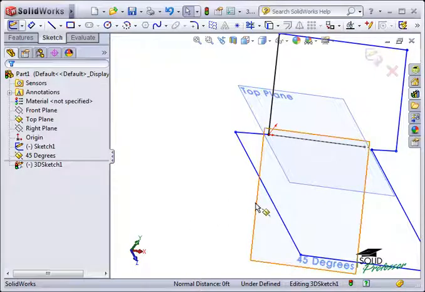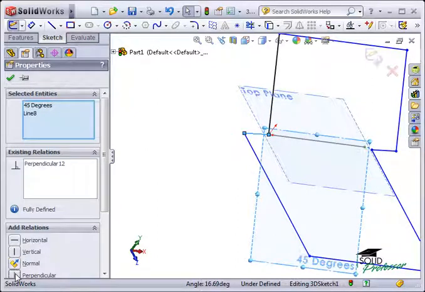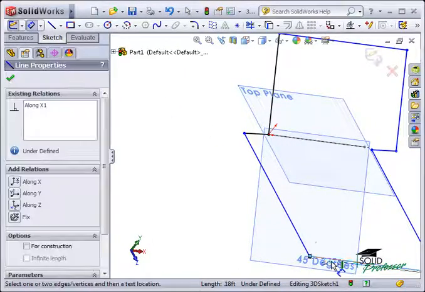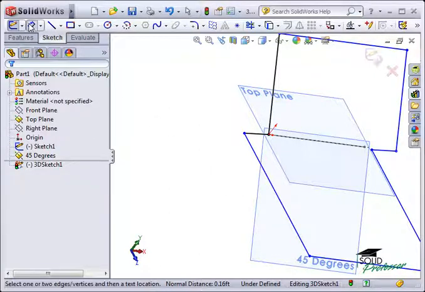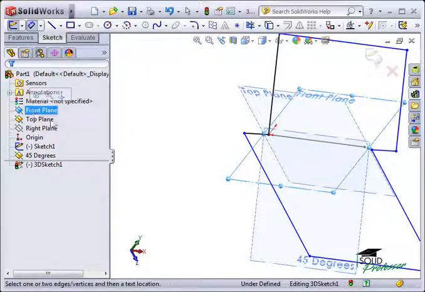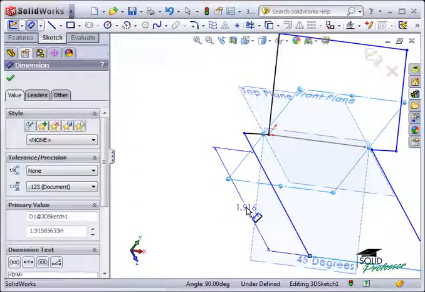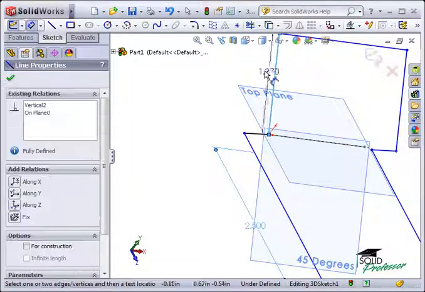The first thing is to align these 2 points using the along X relation, as well as these 2 points. Next, I want this small angled line to be perpendicular to the angled plane. This way, it will be parallel to the other short segment. To accomplish this, I'll select the angled plane and the line and select the perpendicular relation. When working with 3D sketches, it's common to use planes as references for geometric relations and for dimensions.